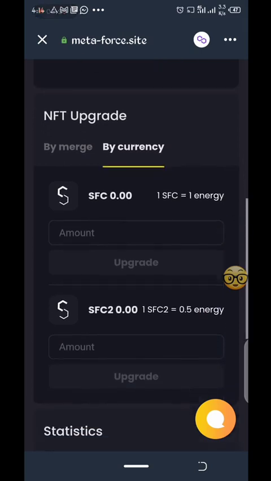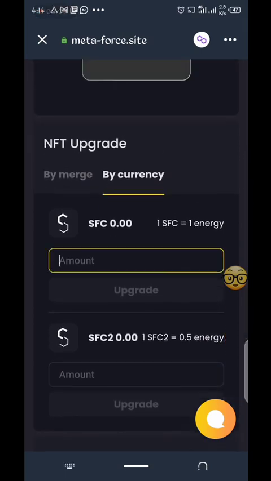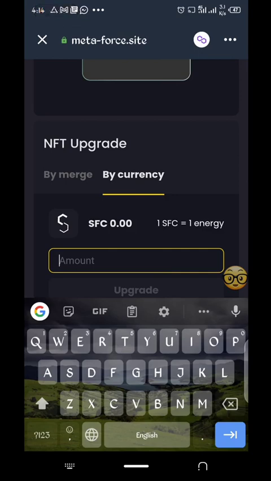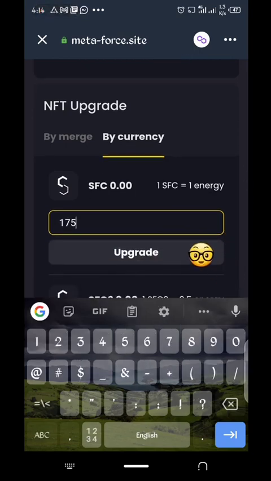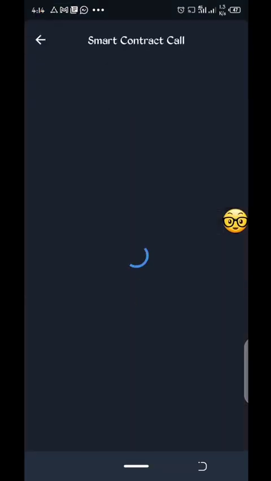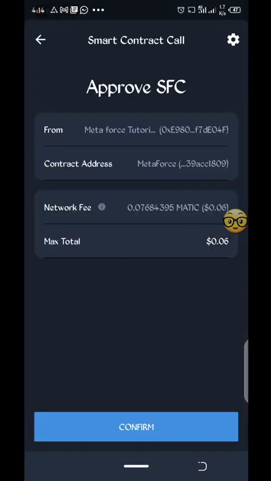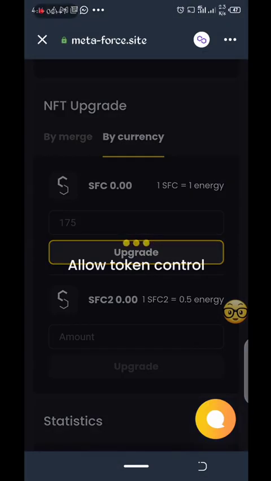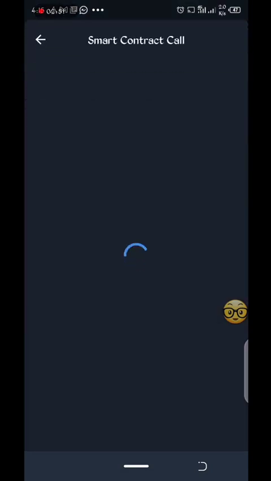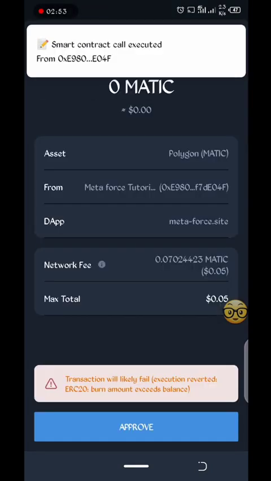I can use SFC, and different ones like SFC2 and other ones coming up in future. Let's imagine I want to upgrade with 175 SFC. I can type it here, then click on upgrade, and immediately it's going to ask for a smart contract. So I'm going to confirm it and submit it, and then wait for it to process. Allow token control. Okay, fine, it's going to process it.